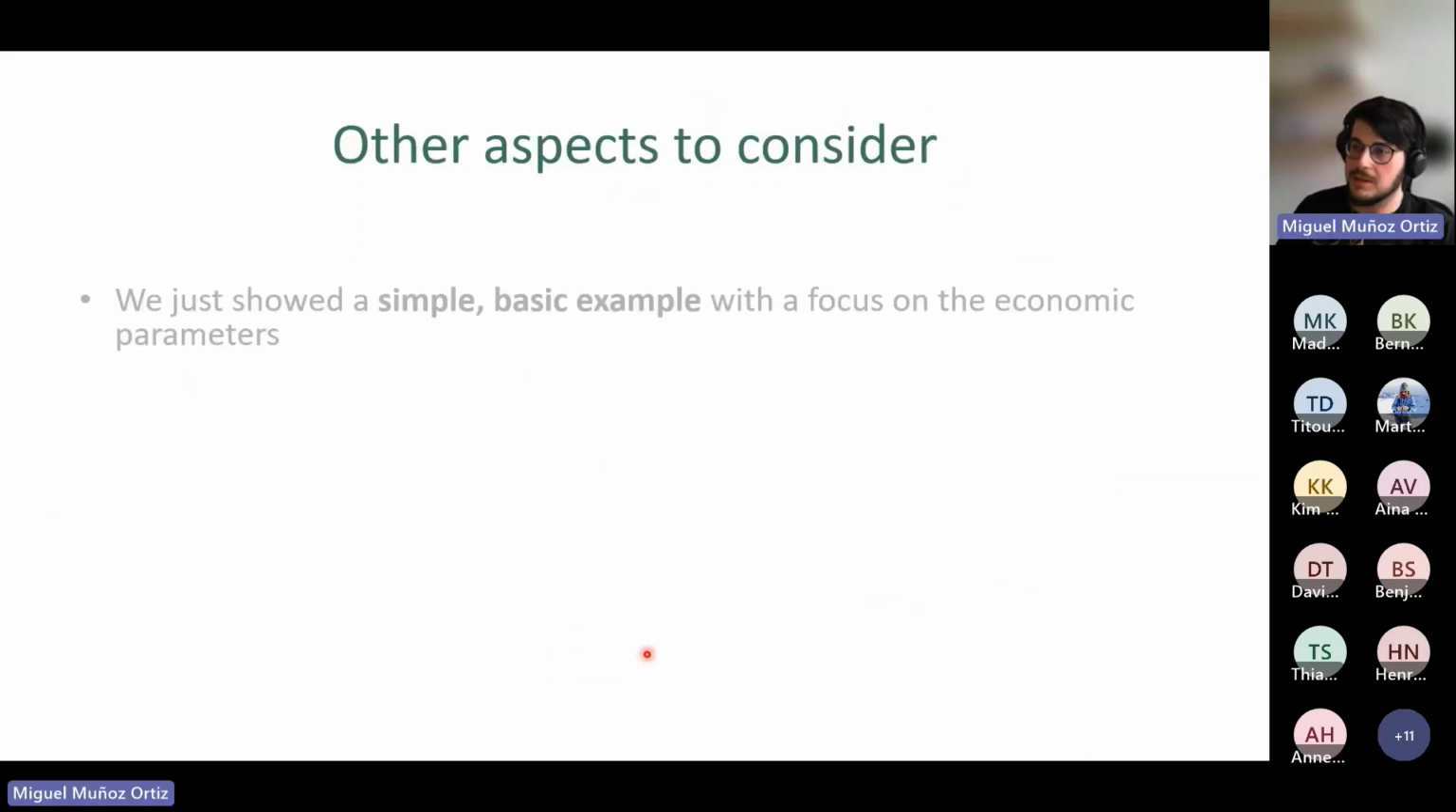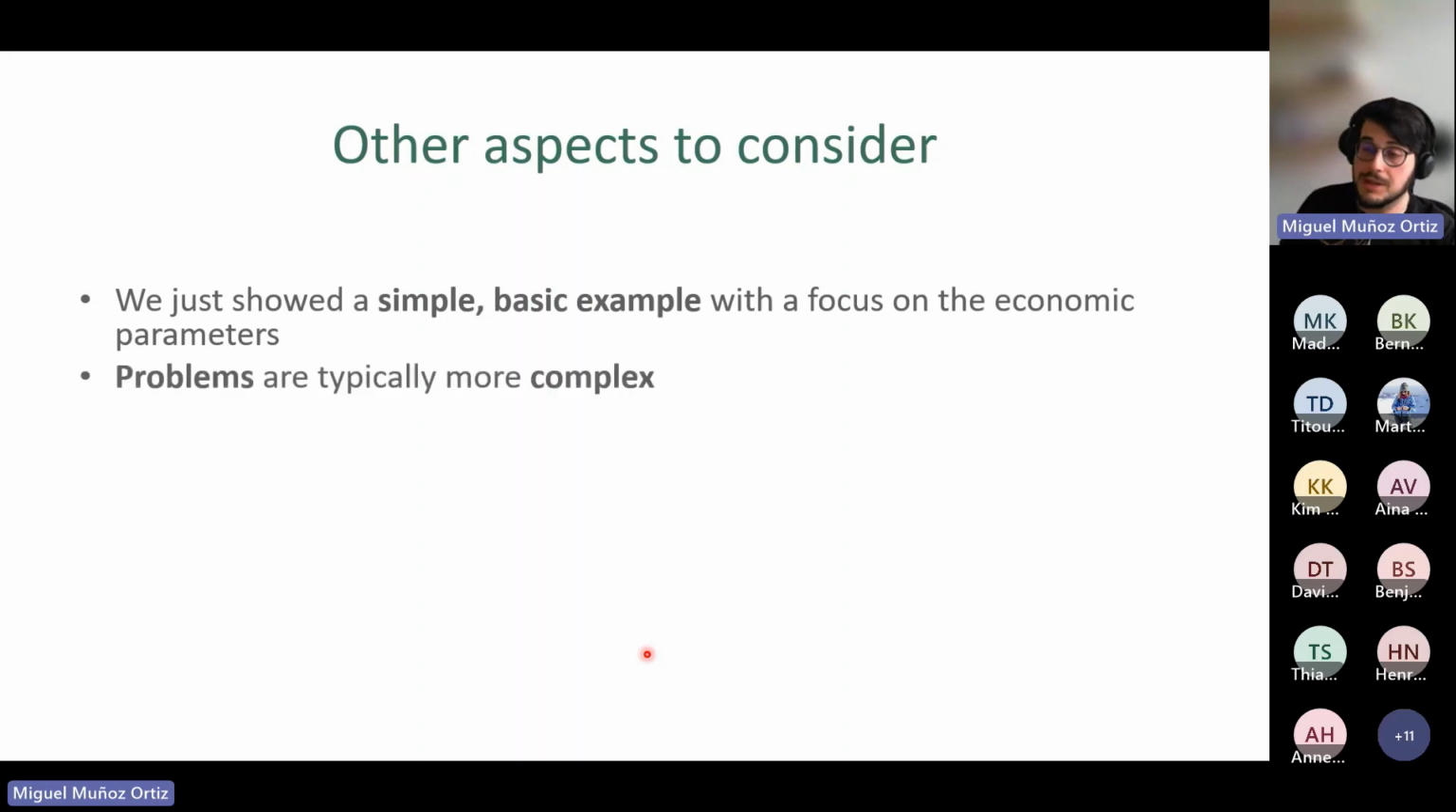But this case we saw before is quite simple. It's a basic example, with a lot of dummy parameters. And in the last slide, we focused mostly on the economic parameters. But in reality, problems are much more complex. There are many parameters to consider.